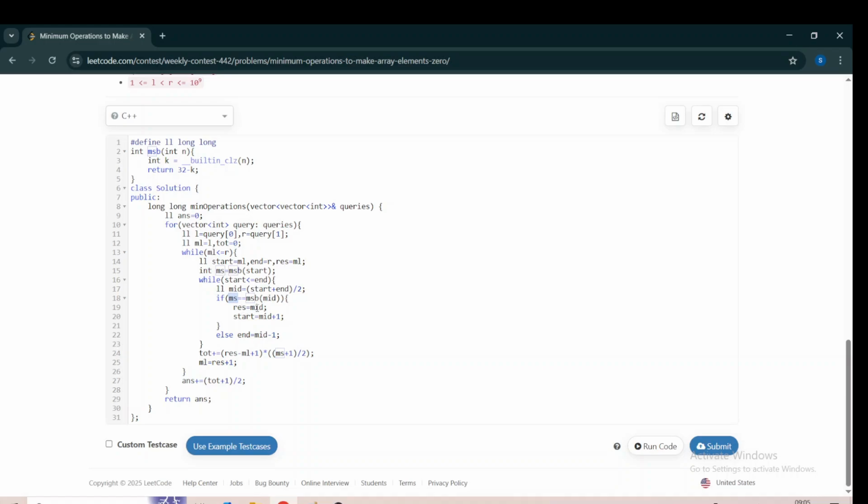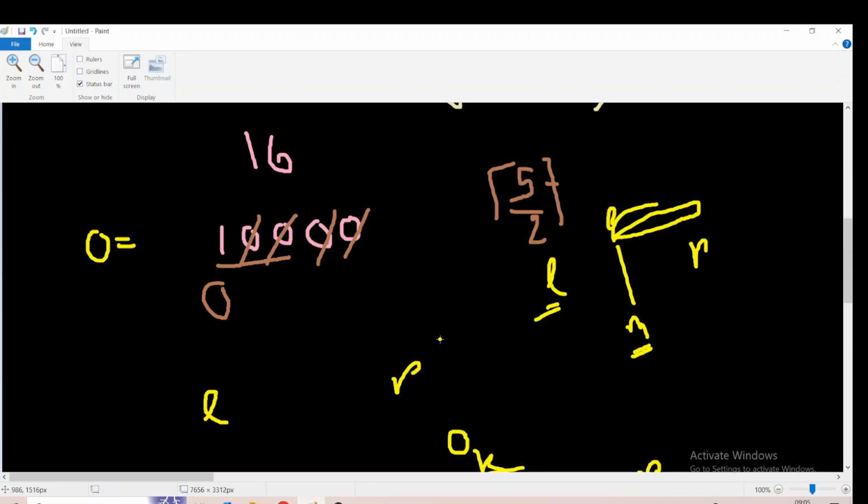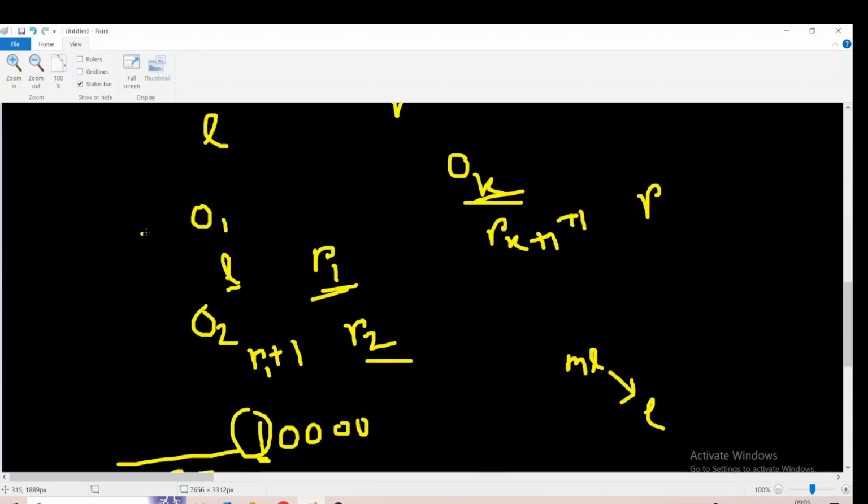So we are setting r1 equals mid, and we are going to the right half: start equals mid plus 1. Otherwise we are searching in the left half. After this operation is done, the total number of integers for this specific count will be r1 minus l plus 1.